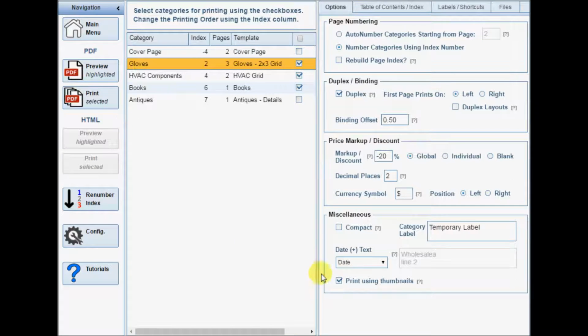When you upload product photos, a smaller thumbnail image is created at the same time. For faster printing, you can select the Print Using Thumbnails option. For many users, this feature provides a convenient method for creating a higher resolution catalog for printing to paper and a lower resolution, smaller file suitable for emailing to customers.